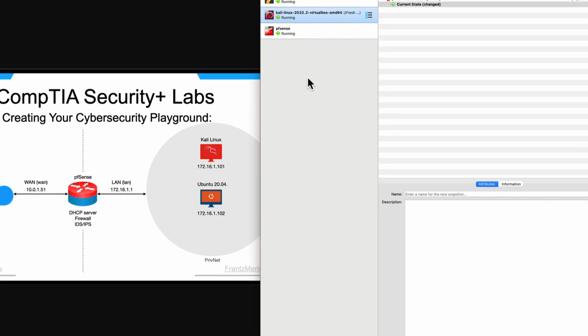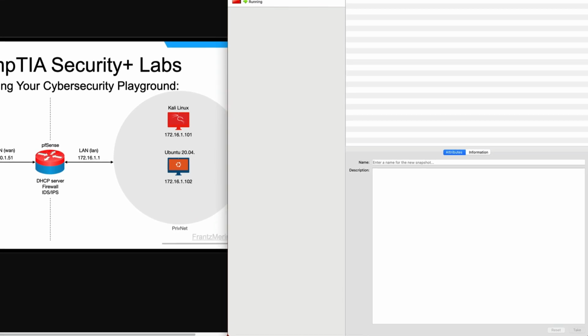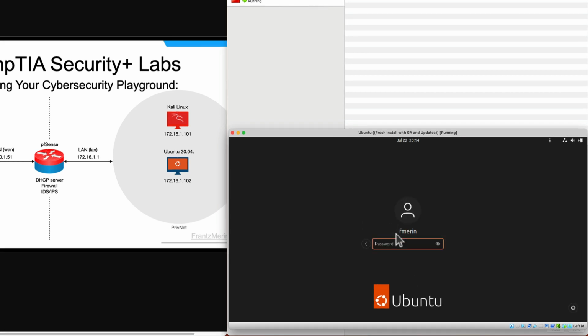So I go to my VirtualBox manager. I go to Ubuntu, I click on show, and I'm going to do the same login sequence, which is I have my username and time to enter my password.